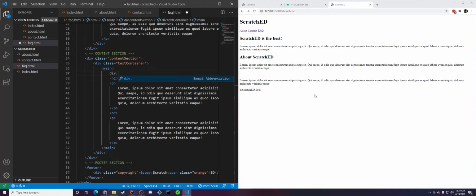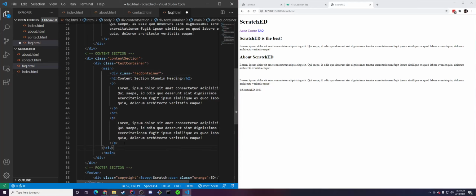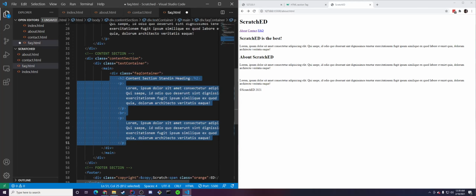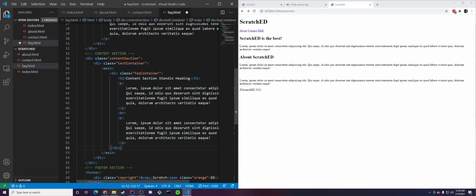We'll call this div, oh, I'm drawing a blank here. Like some kind of FAQ container. There we go. Jeez, that was painful. I'm sure it's painful to watch. Whatever, it doesn't matter.